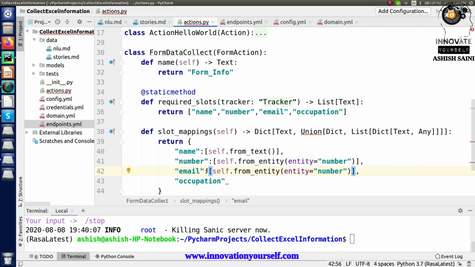Just write it colon this, and in here just change it to email, right? So this is how I'm going to do it. And the last one is occupation. For the occupation also, you are going to collect it directly. So whatever the user says, you will collect it and store it into the slot name, right? So this is how I'm going to do it.